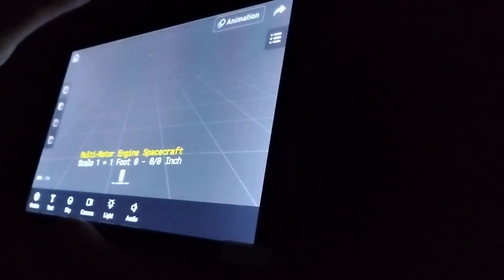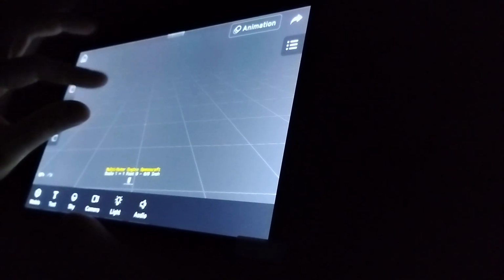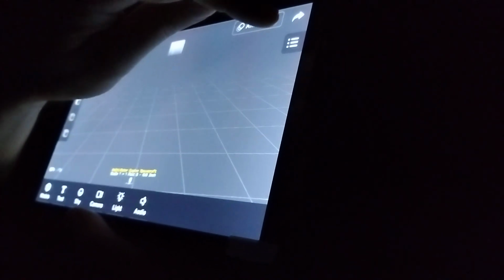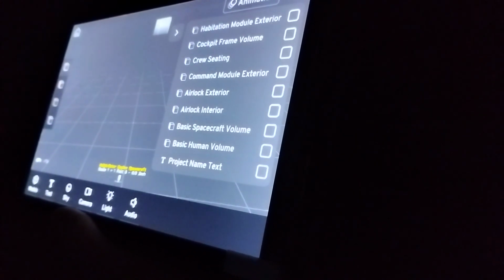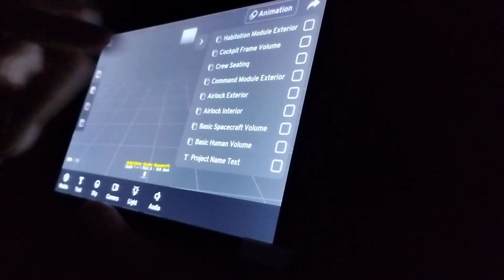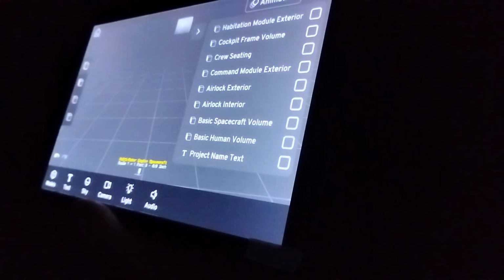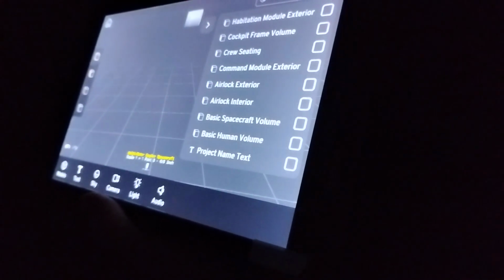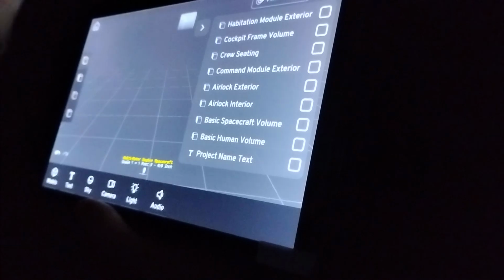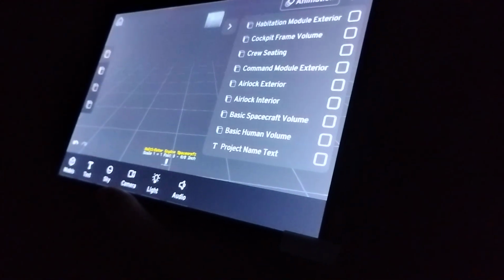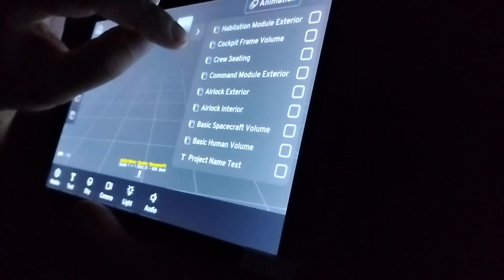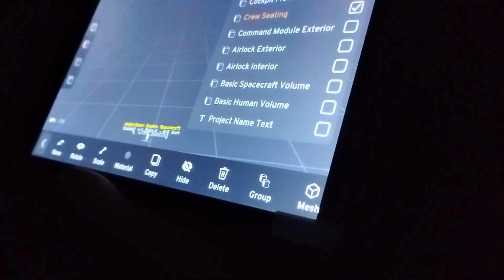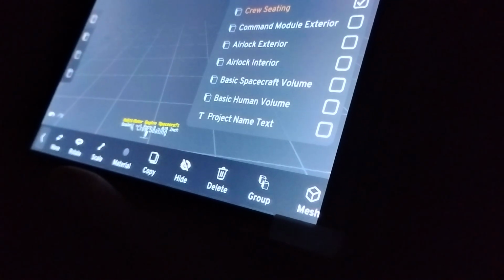Okay, so that's airlock interior, airlock exterior. Then I can do framework and things won't get confusing, because when I do frame structures, I'm going to use the term frame. So crew seating is going to be changed to cockpit interior.